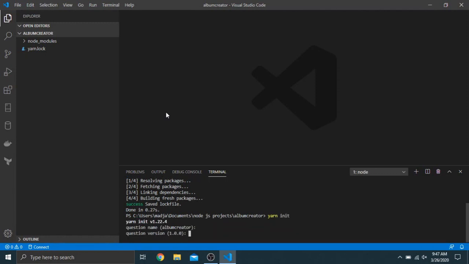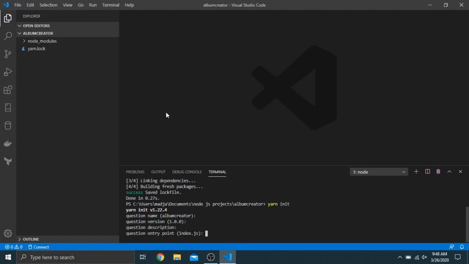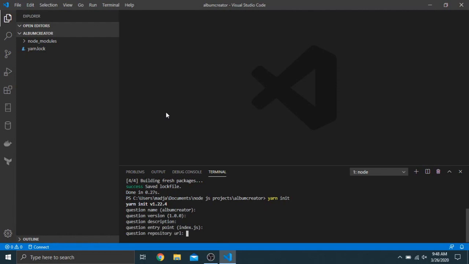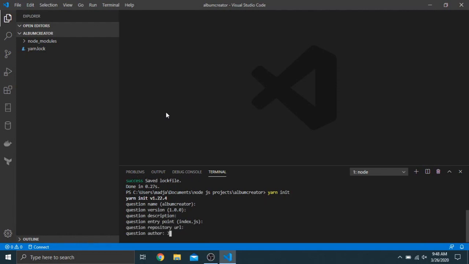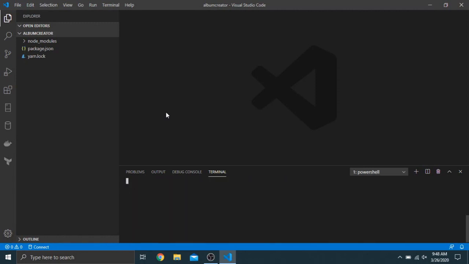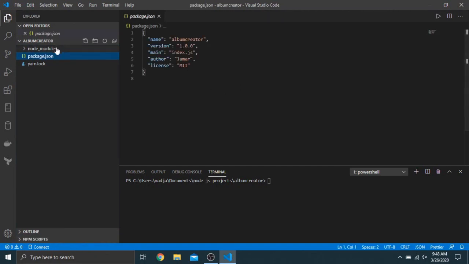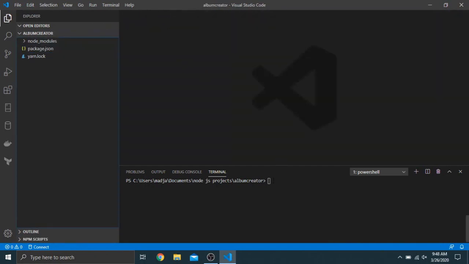So name: album creator, version 1.0. You can put anything you want for the description. Your entry point file, I'm going to leave it as index.js. Author is your name, and then that's it. So you can see here we have our package.json. So we're going to install a few things.